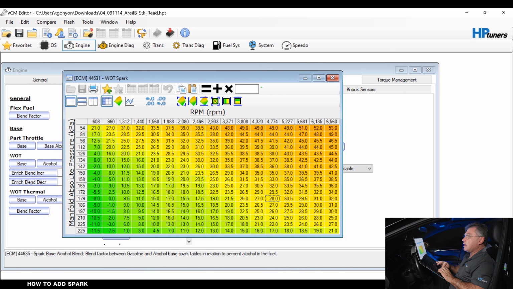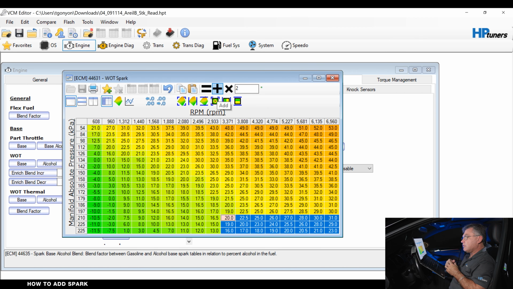But let's say in this area right here, at 3,300 up at 210 kPa, you wanted to add another 2 degrees. Put 2 degrees in there, save it, write it to the vehicle, make a pull, and if there's no knock and it looks good, adjust accordingly. Just remember, the farther you go on the timing, the closer you get to pre-ignition or detonation. So be very careful on that.